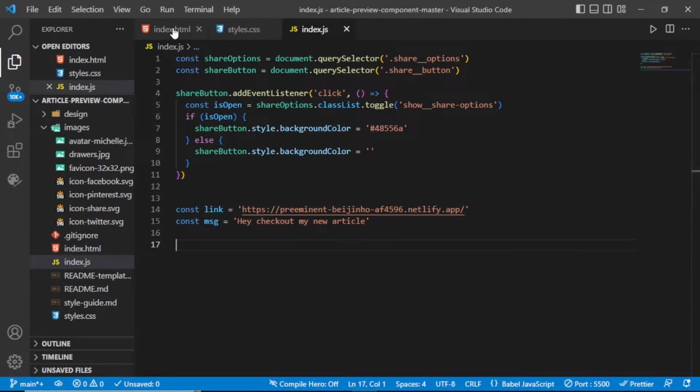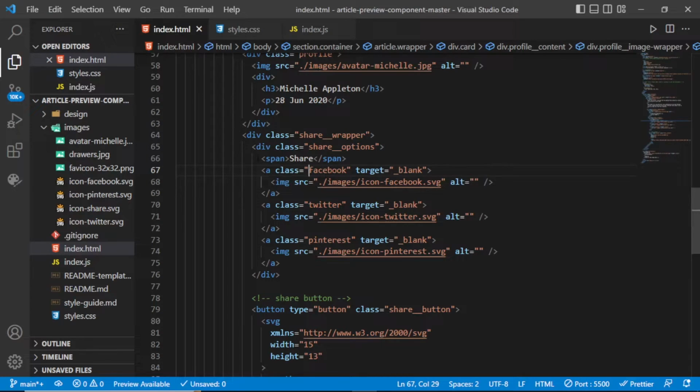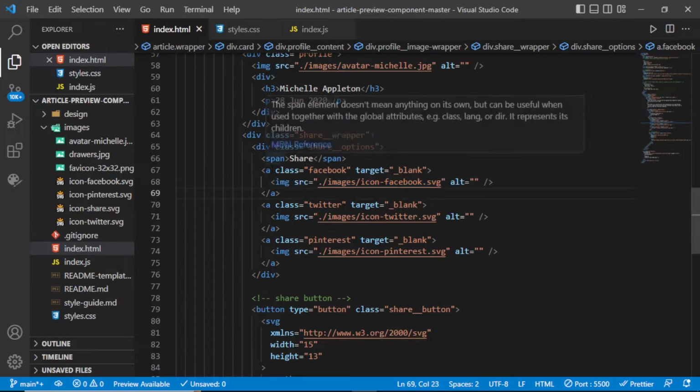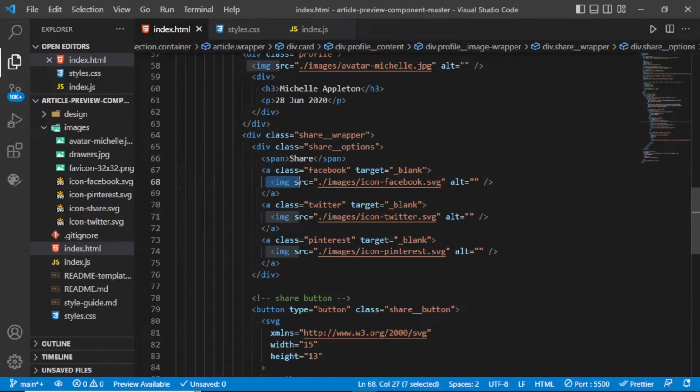So let's navigate to my index.html, and right there you can see we have our social media images, and I wrap them inside an anchor tag. So we are going to select them by targeting the class name. The first one that we have is the Facebook, and then we have Twitter, and then we have Pinterest. And another thing I want you to notice is that the anchor tag doesn't have any href attribute, and that is because we are going to add it with JavaScript dynamically.